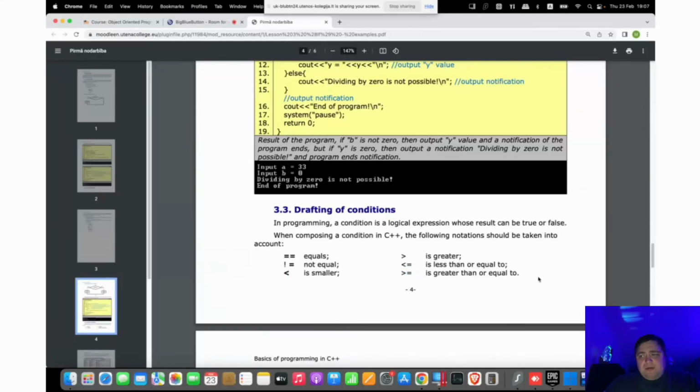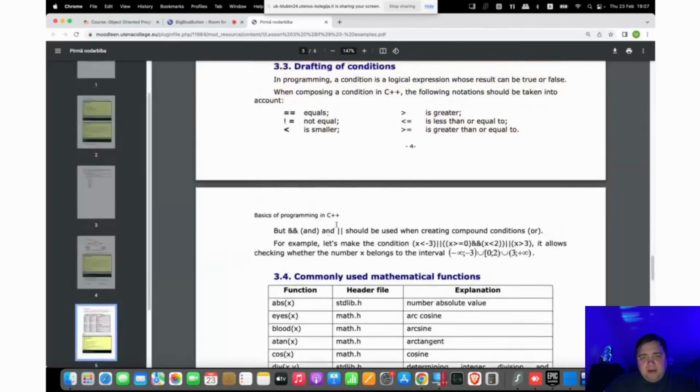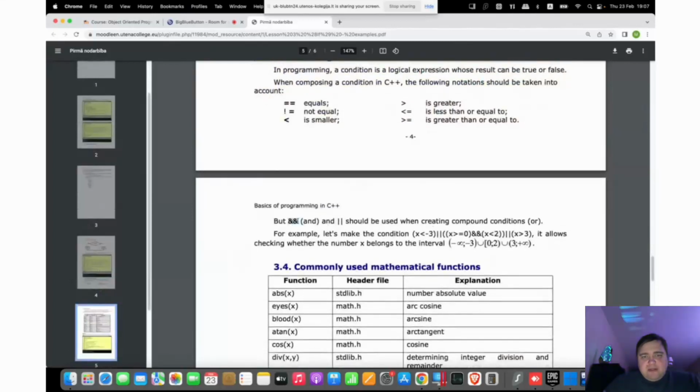And sometimes we're about to make combined conditions. So what are those combined conditions? For example, you're about to run one condition in one if statement, so you will need to combine them. How can you combine them? Well, you can use several logical operators: operator and, operator or.